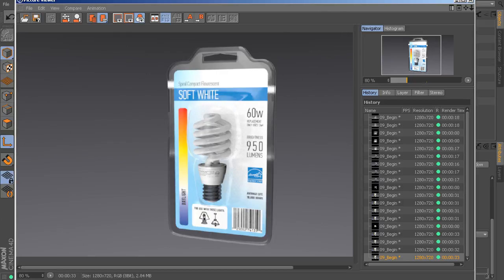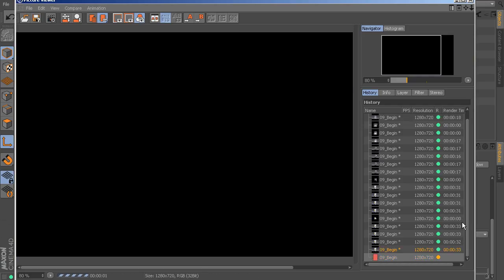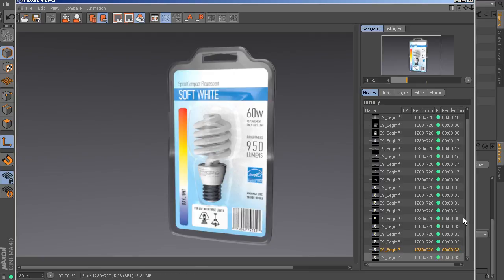So whenever you want that show in reflection option checked on, you're going to activate that if you want to mirror an area light in another object. So because this again is two pieces, that's why we're seeing it. Now let's go ahead and check off the show in reflection option, and we'll hit Shift R again to render again and see what this looks like. Okay, so you can see now it's totally gone. We can't see this at all anymore compared to what we had before.